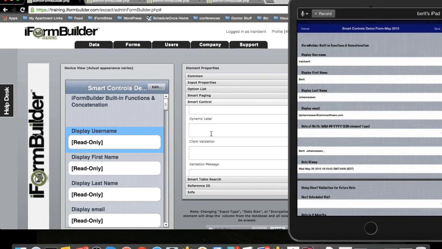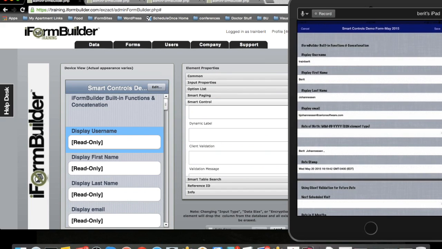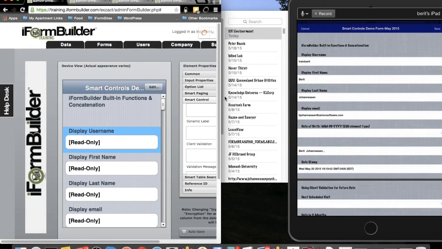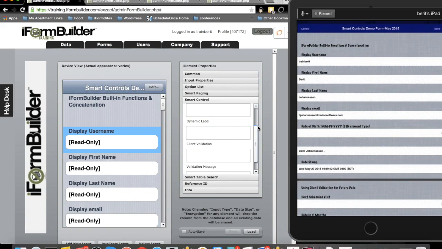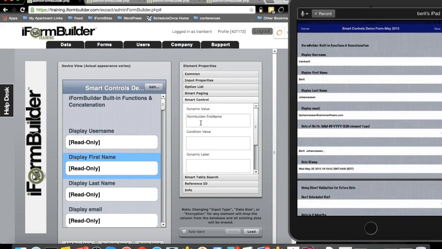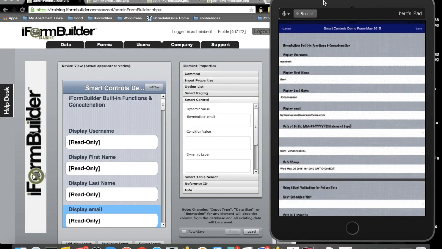So for the display username at the very top of the smart controls and the dynamic values, you'll notice I have iFormBuilder.username. So that's what's pre-populating that read-only field. Underneath, I have iFormBuilder.firstname. Then I have iFormBuilder.lastname. And the display email, which is the iFormBuilder email. So like I mentioned, those are all built-in functions, and those are things that normally the user may have to put in by themselves, and now they don't have to because I've already put that in for them.